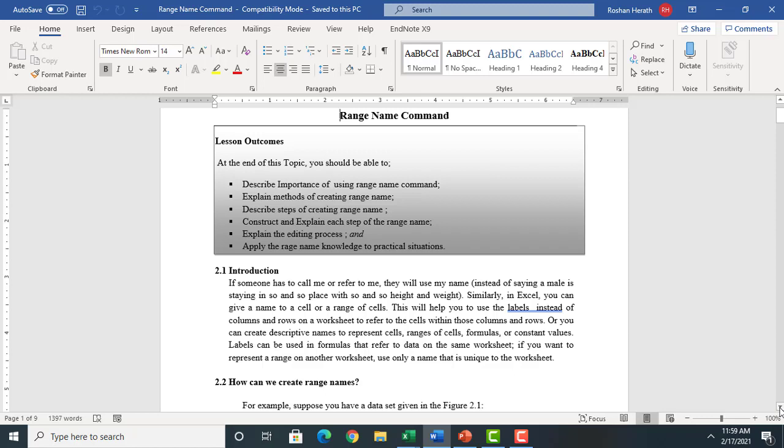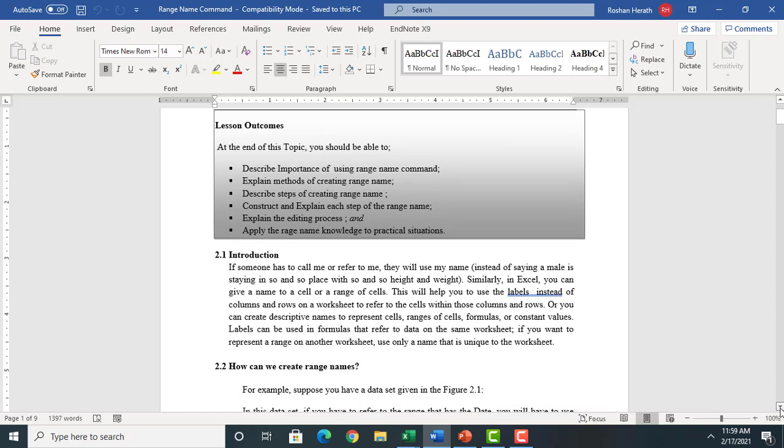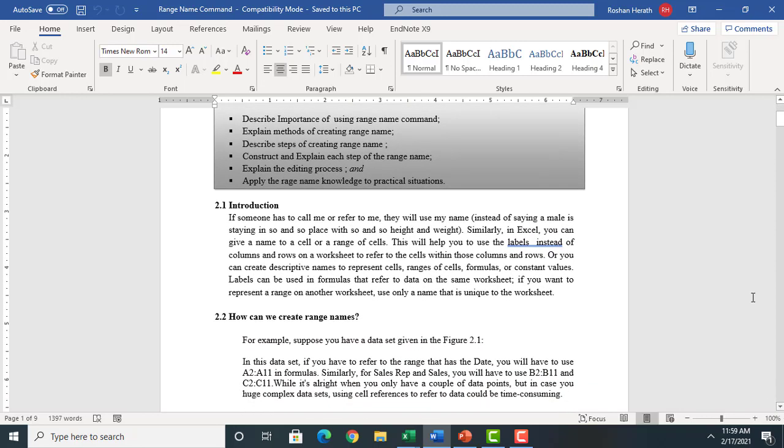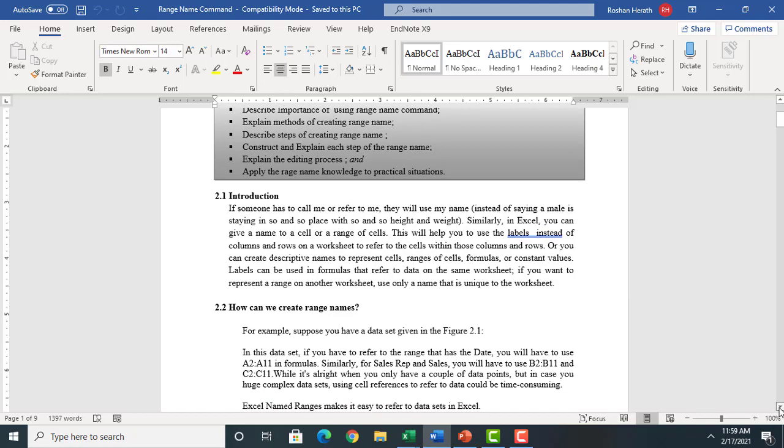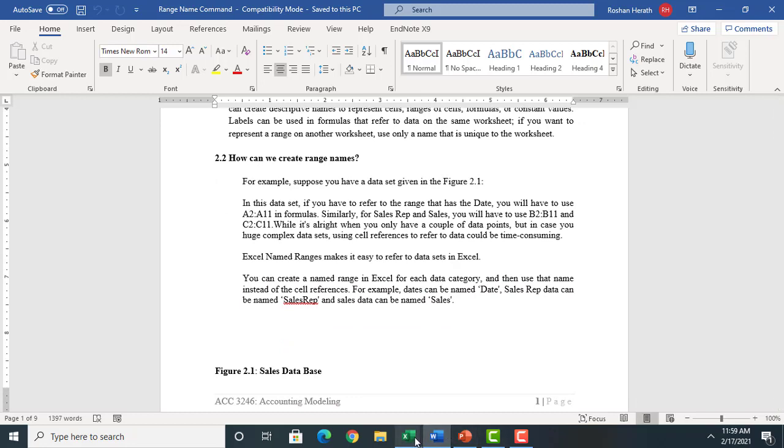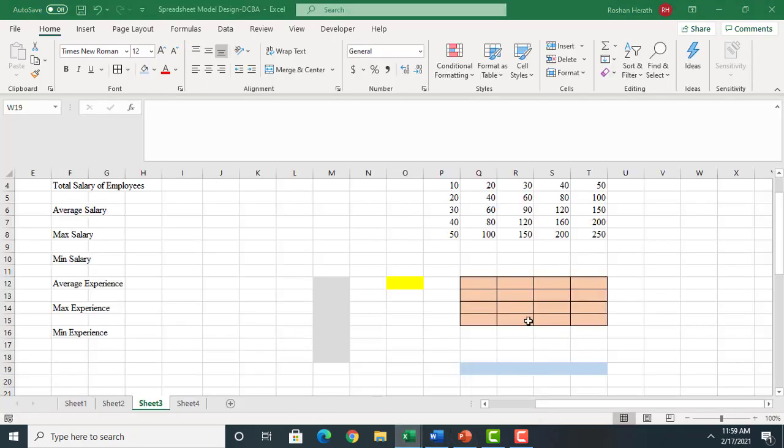Right. Now I have discussed with you what a range name is. When it comes to this range name, there are certain ways of creating it. In fact, the first thing we have done now is what we call creating the range name using the name box, right?